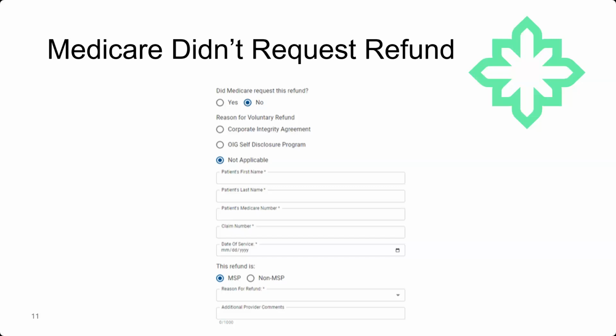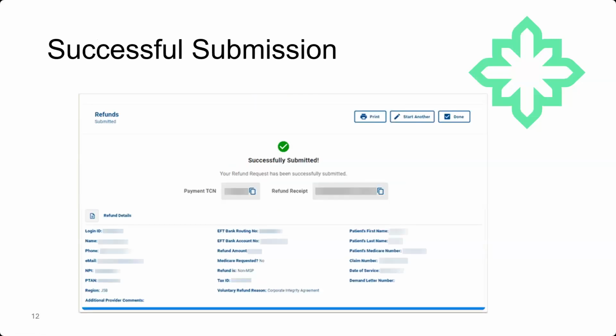Now, once you've completed entering the information, you're going to have the option to review everything that you've entered for accuracy before you select Submit. A successful submission is going to provide you with a tracking number or a TCN, a refund receipt number, and refund details. On the upper right corner, you're going to see that you have options to print the details, you can start another refund, or you can simply hit done to exit.